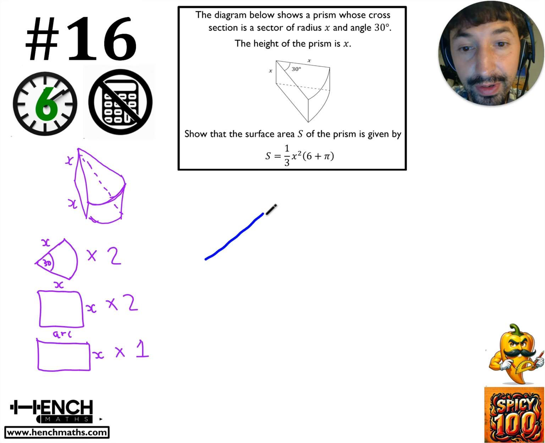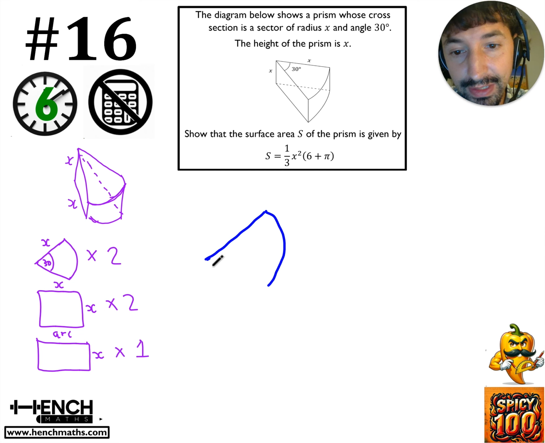To find the area of a sector, what we need to do is think about what the angle is as a fraction of a whole circle.